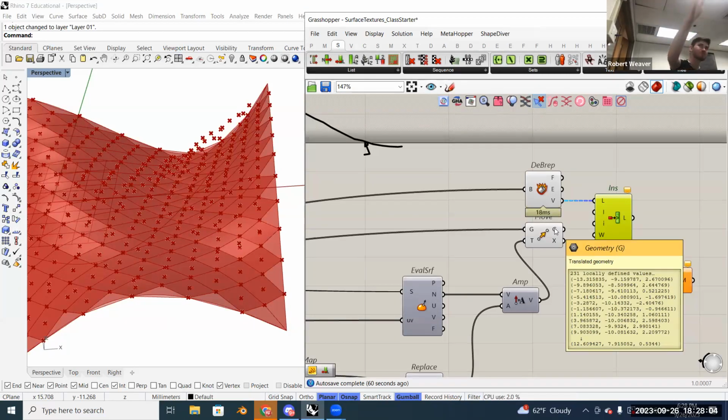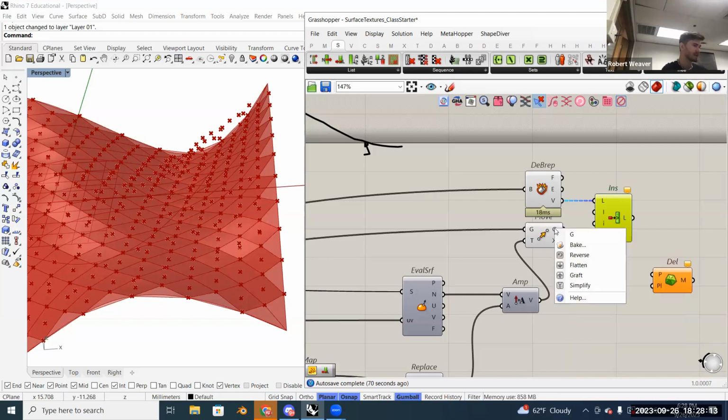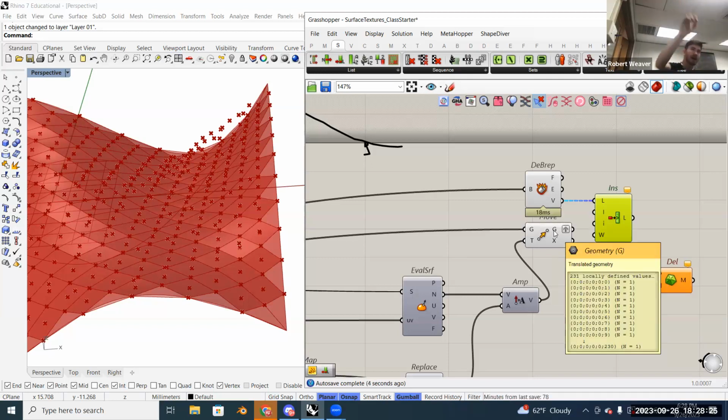So it's good we have 231 because that'll fit in perfectly if we graft each one to its own list. So easiest way to do that is to right click on the G, that output, and we can just come down here and select graft as an option. That'll add a little icon onto the move component. So now if we hover over G, now we see lists with 1 point put in each list. So n equals 1 for 231 different lists.